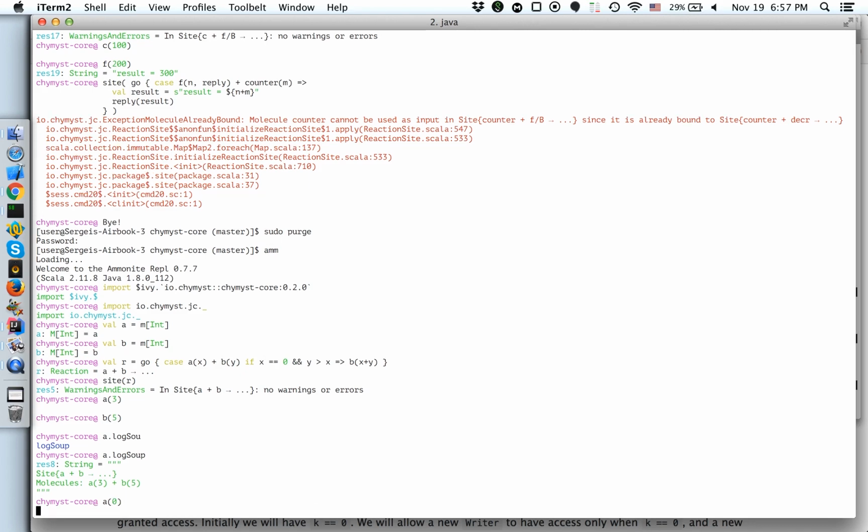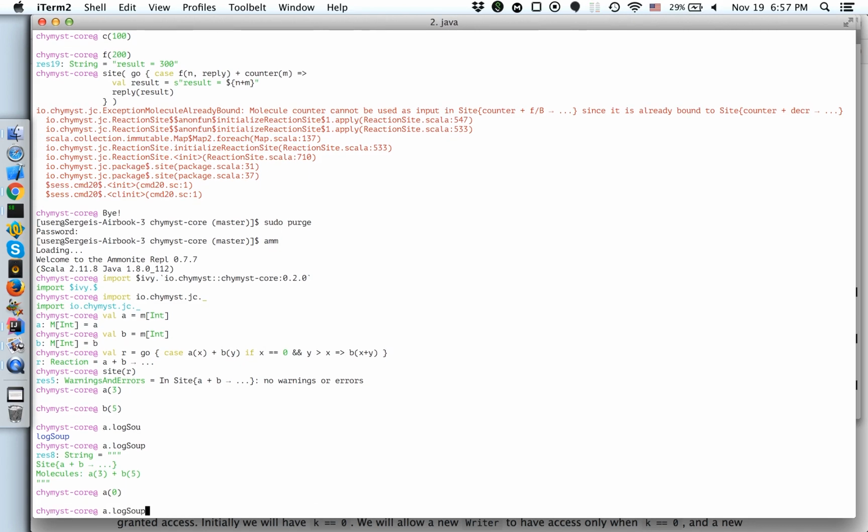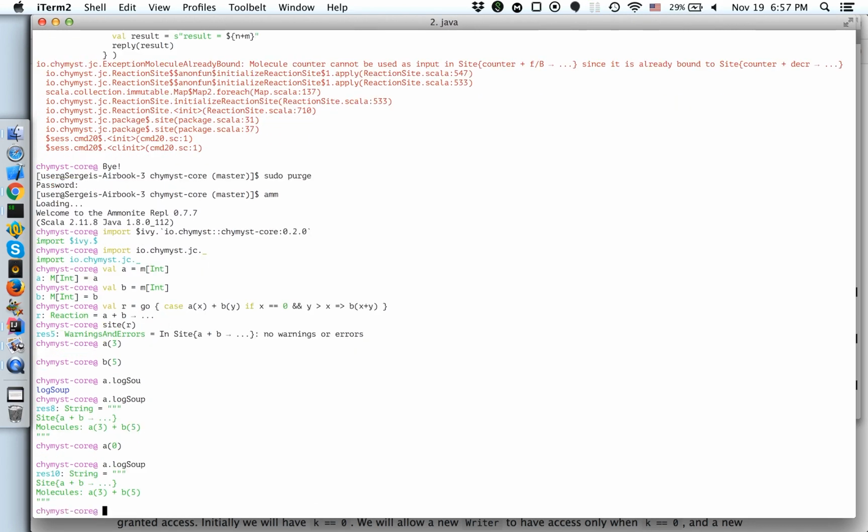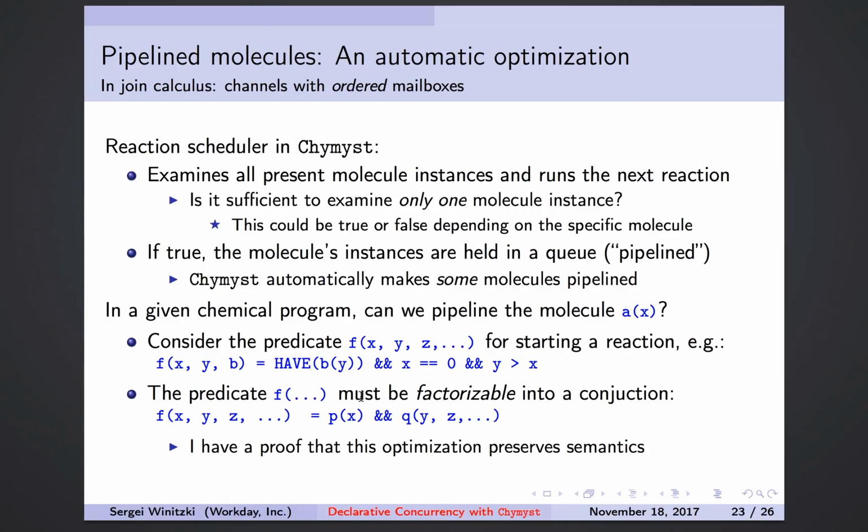If I emit A of 0, and do log soup, then there's A of 3. So A of 0 has been consumed, and we again have B of 5. Well, in this case it's a little strange to look at this, but it's just consumed, but this is just an example. So in this example, the molecules A and B cannot be pipelined.